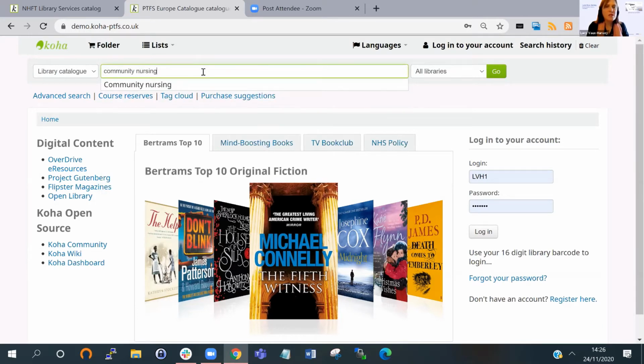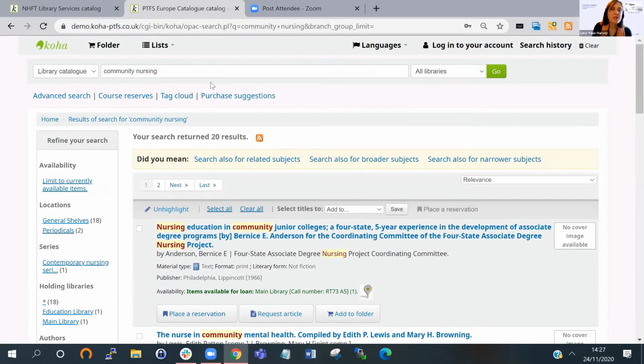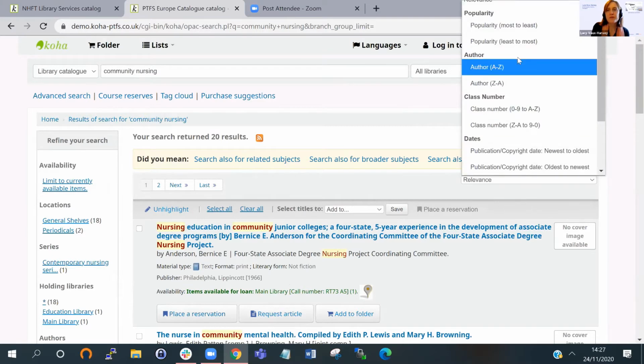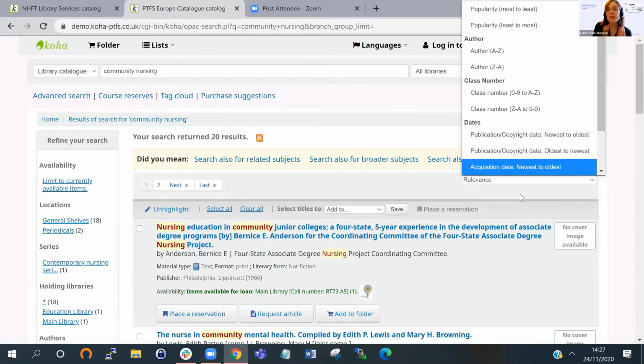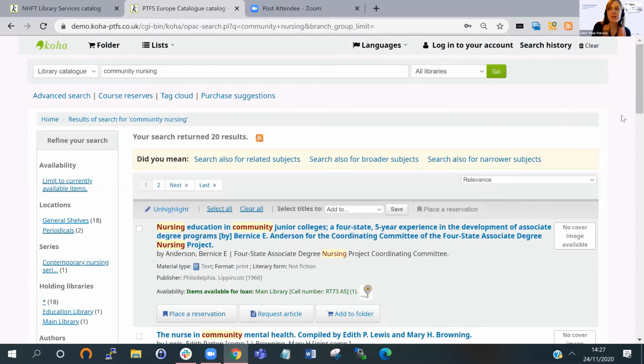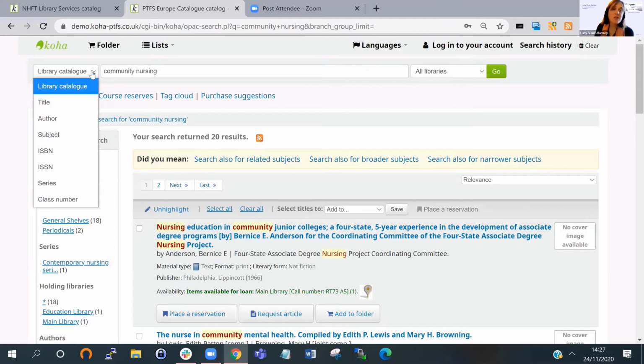So, community nursing. It's a very simple search box on the homepage of the OPAC. It's keyword search, and although you can set the sorting for your search results, most people leave the default as relevant. So you've got a keyword search that sorts by relevance, which is very familiar to most people. It's how most search engines would work. You can do a more specific search if you wanted to. So on the homepage, you have got access to different indexes, so you can search by title, author, etc.